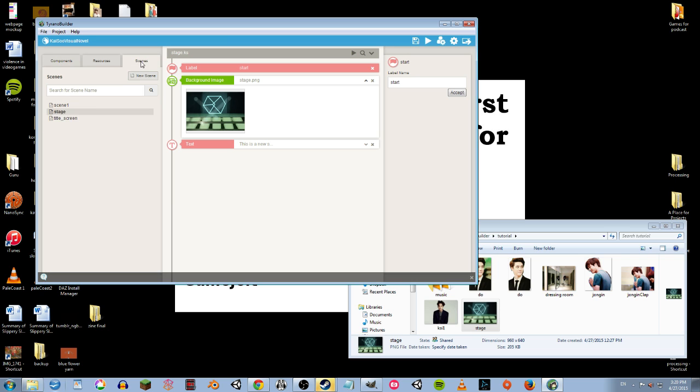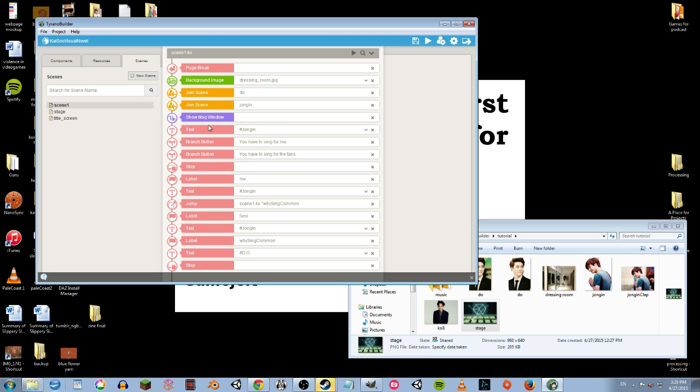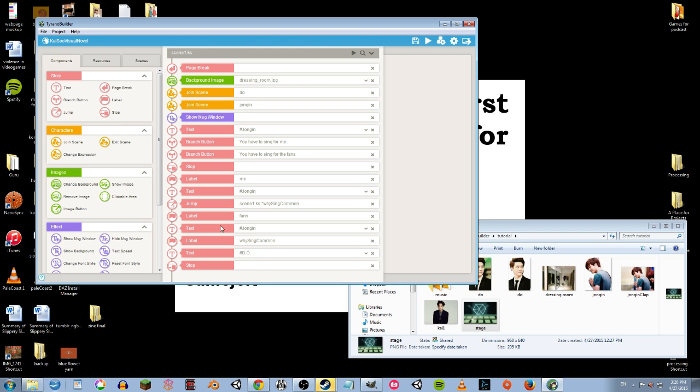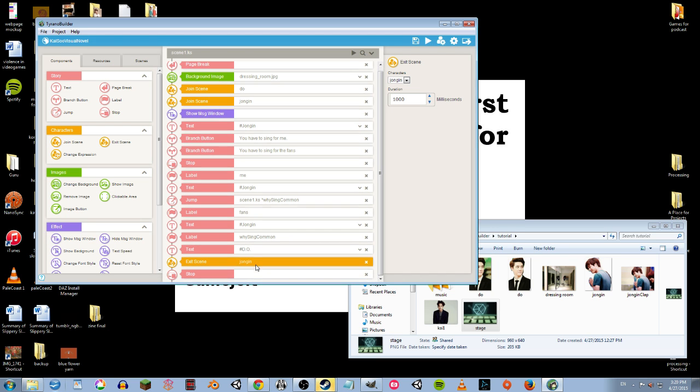Now we're going to press scenes to go back to the old scene. There's a couple things I forgot to do. Number one, I'm going to close this because it's in my way. Number one, we want them to exit the scene at the end of the conversation. So click on Components, Exit Scene. Jongin exits the scene, but let's have Dio exit the scene first. So we go up to Characters, Dio is the one that's going to exit. Then we're going to do another exit scene. We're going to drag that down here. Jongin is going to exit the scene.